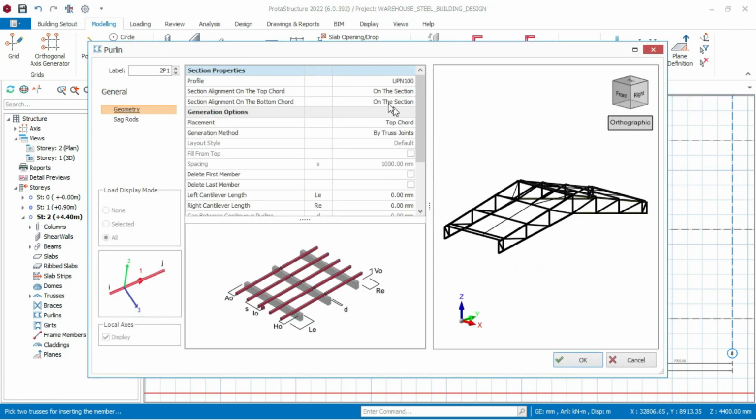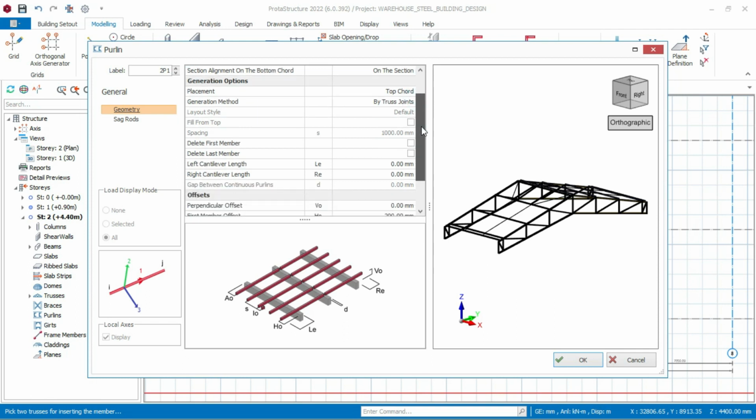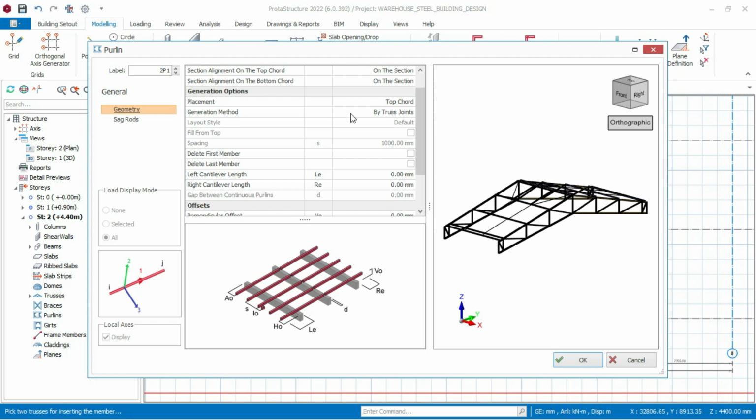So on this purlin right now, I want to leave it as it is here, UPN 100, because this is the most common type of purlin. So I want to use my purlin member of steel to be UPN 100. So again, right now, I'll go on this place here. Now on this place right now, see generation method, I'll click on this place. I don't want it to give me a default spacing of 1000.